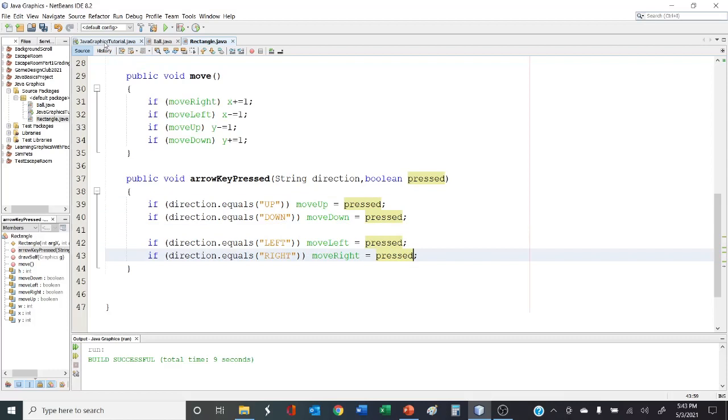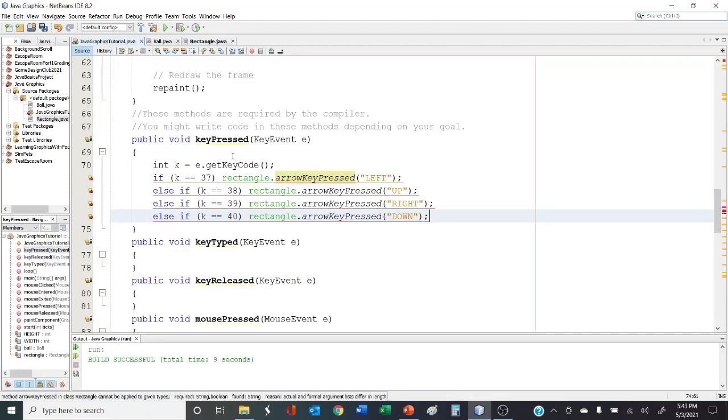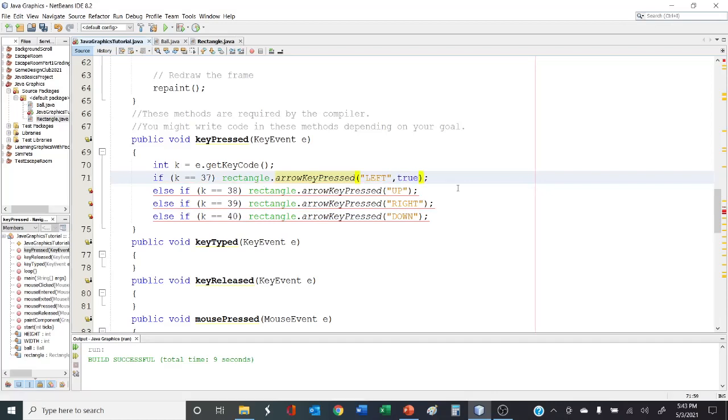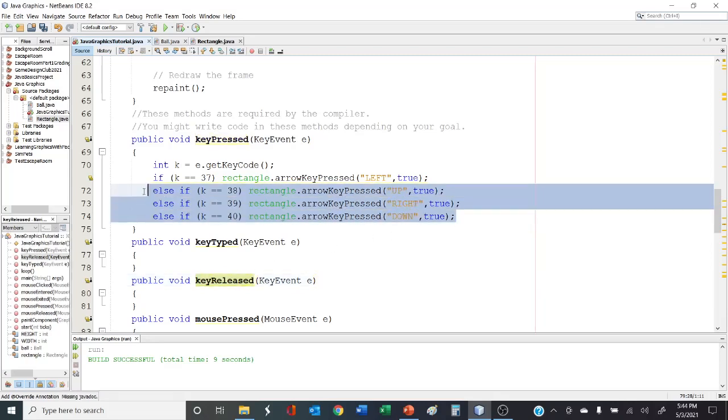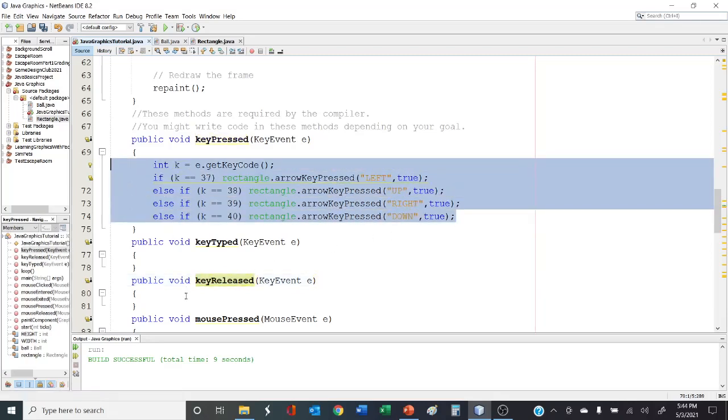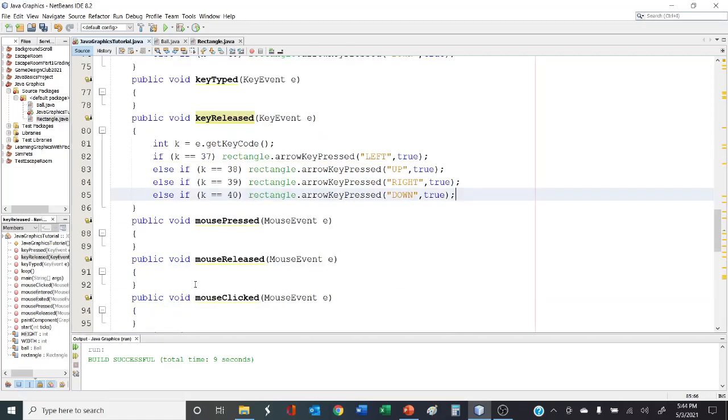Now let's head over to the main class, the driver. And as you can see, these are now in red because we're not passing in the second parameter. We want to pass in true in each of these cases, which indicates that the key was pressed. And of course it was pressed because this is the method key pressed. Well, which method gets run when the key is released? Well, that's easy. Key released. So all we want to do is copy all of this code into the key released method.